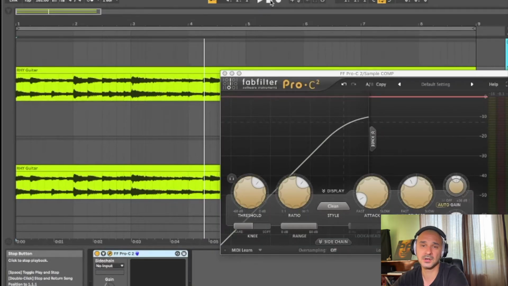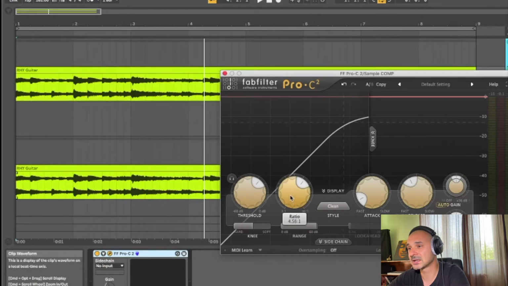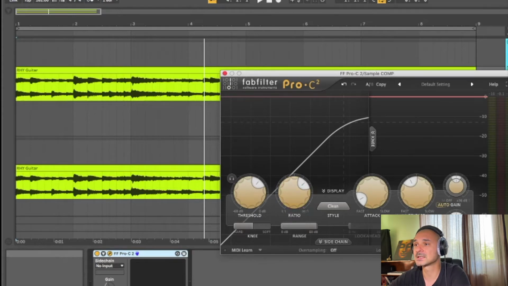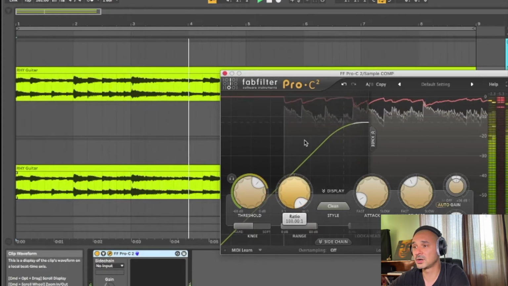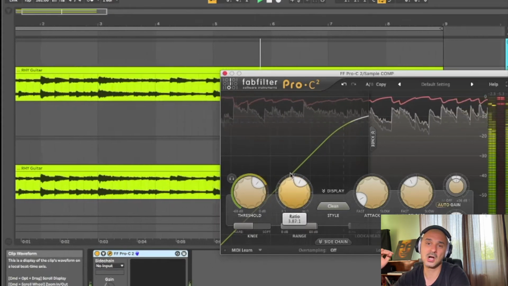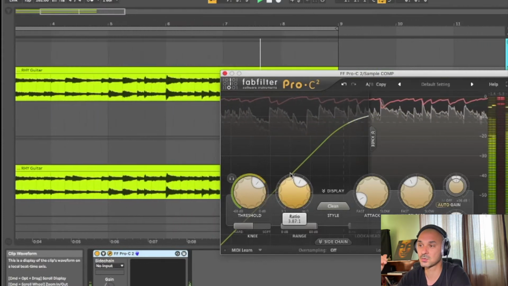A good start for compression on vocals and guitars is a 4:1 ratio, because as I mentioned, we don't want the compression to be that much audible. We just want to be able to control the transients so it doesn't go into any clipping or anything like that. So the ratio is 5. Let's start with that, and let's hear how it sounds. The more ratio we add, the harder the peaks are going to get squashed.